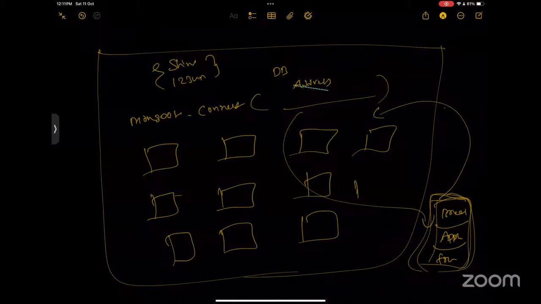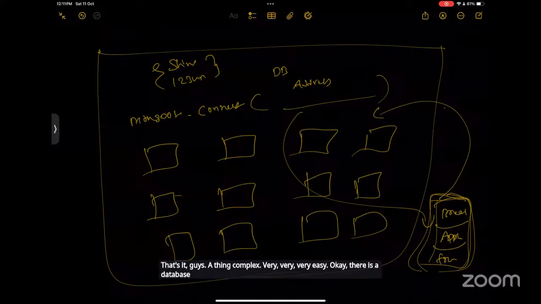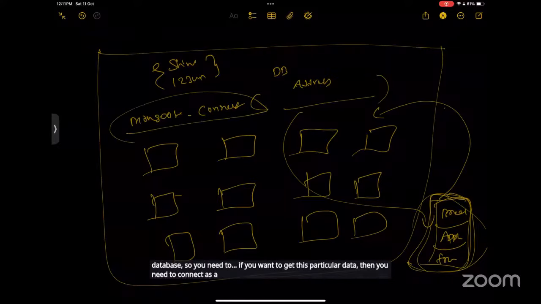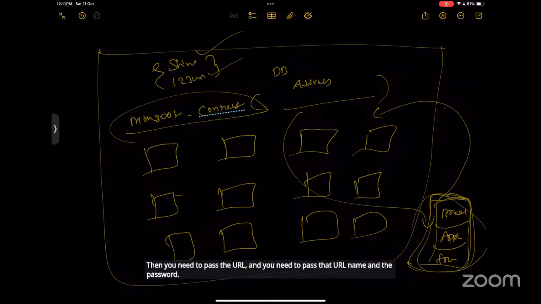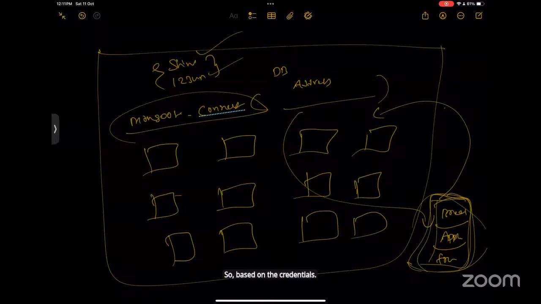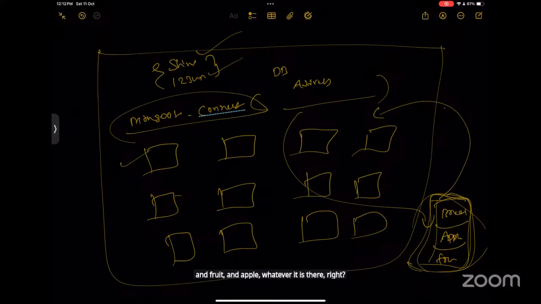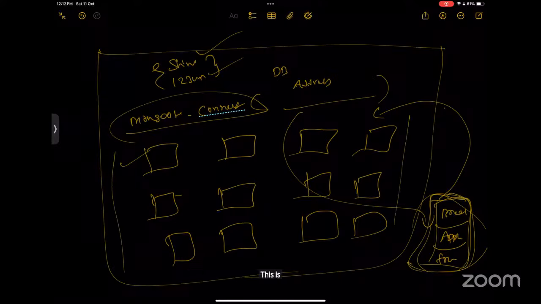That's it, guys. Nothing complex. Very easy. Okay, there is a database. If you want to get this particular data, then you need to connect with mongoose.connect. Then you need to pass the URL, and you need to pass your name and the password. So based on those credentials, it will get all this bread and fruit and apple, whatever is there, right? So we will get it from the front end application itself. This is how it will work.